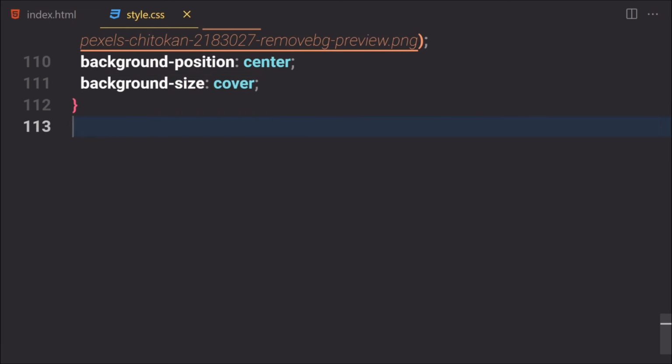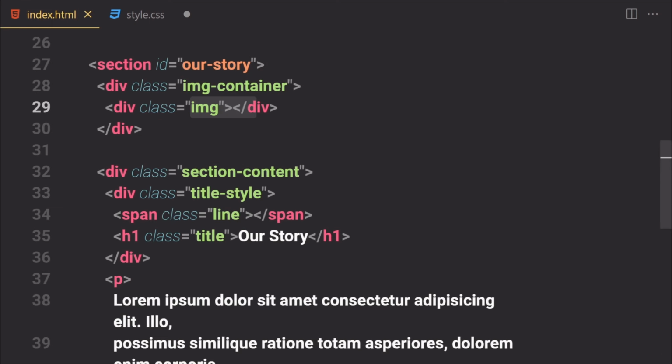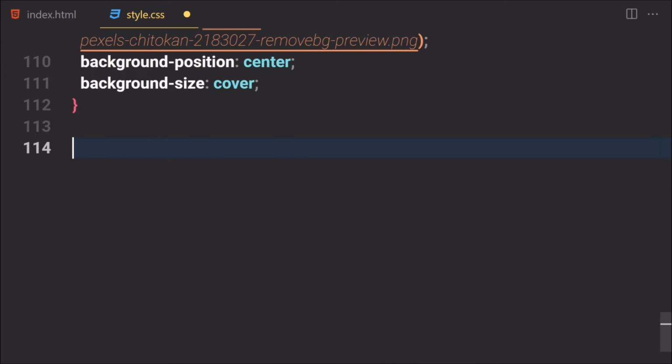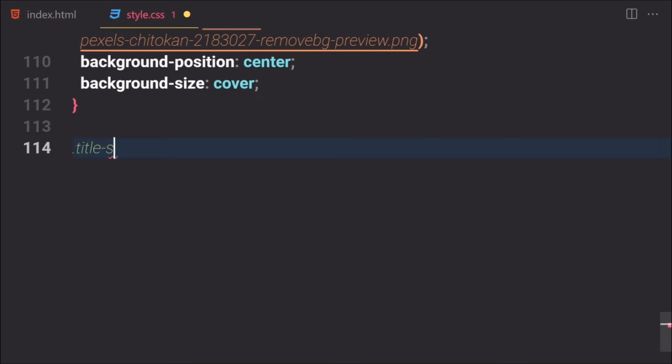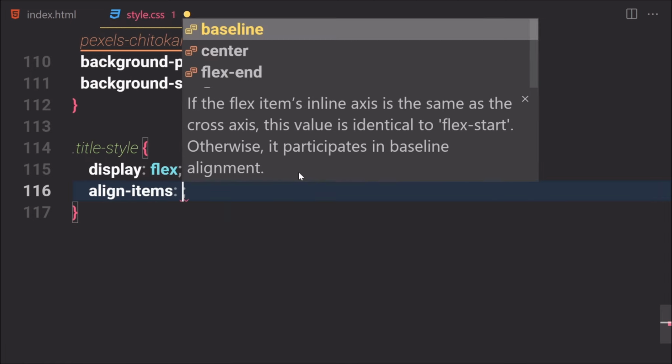Now the next thing which you have to do is that we have to start styling this title style to be precise. So I'm gonna just get there real quick. I'm gonna write a title and style, and I'm gonna just provide a display of flex on it. And now let's just use align items of totally centered.